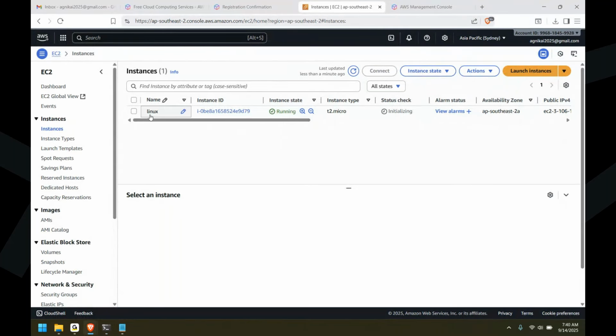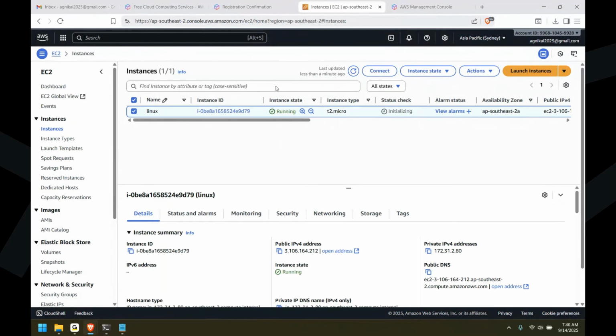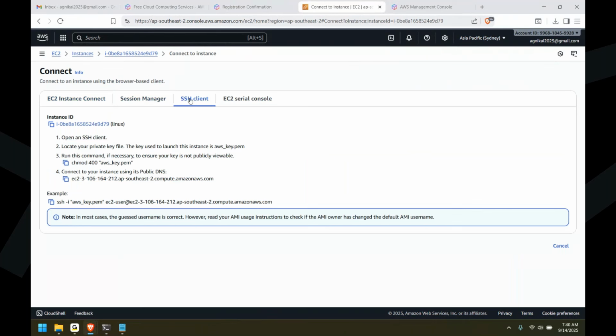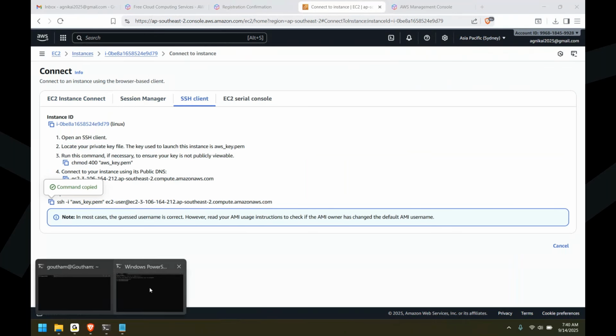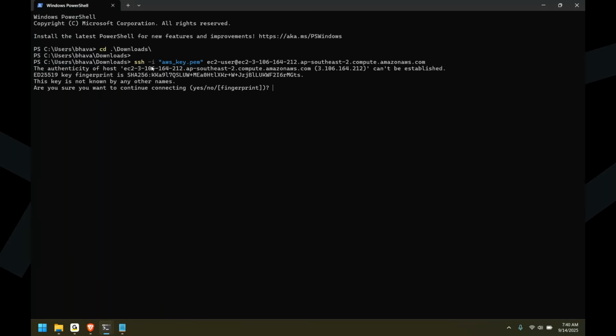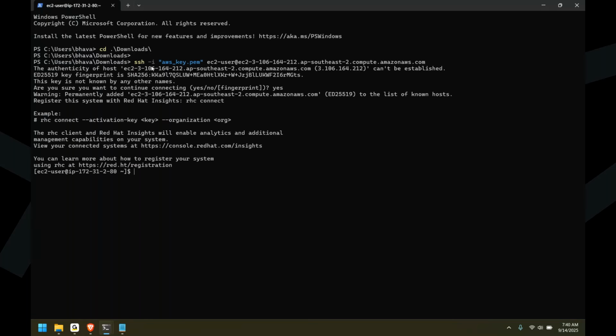It's up to you. Just select the instance, click connect, click SSH client, the third option, and copy this command. Go to the location where you have the PEM file downloaded, and just run this command. It will ask, are you sure? Yes. And you will be placed into the Red Hat Linux operating system. So we have connected through SSH.